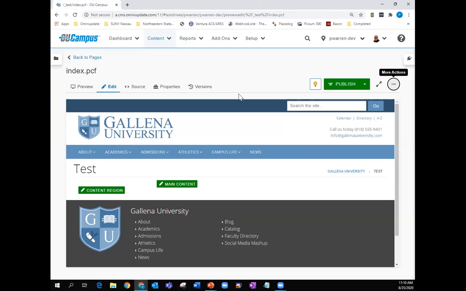To get more information about cloning, there was actually a cloning clone site Training Tuesday done a while ago by one of our developers. So that is available on the support site. And then there is additional information about cloning on the support site as well.